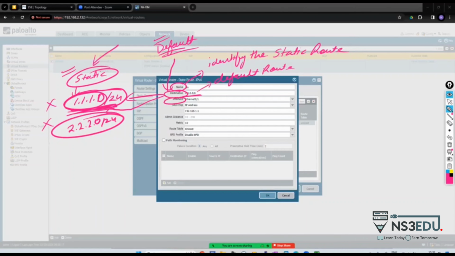Now in the interface, which interface will I take? In which interface have we configured the static route? We will select that particular interface which will forward the packet to the destination. We will select that interface which will forward the packet to the destination. Got it? Is that simple?